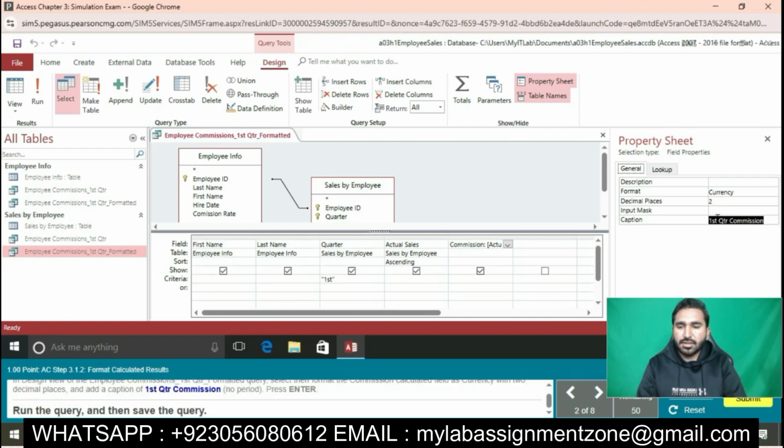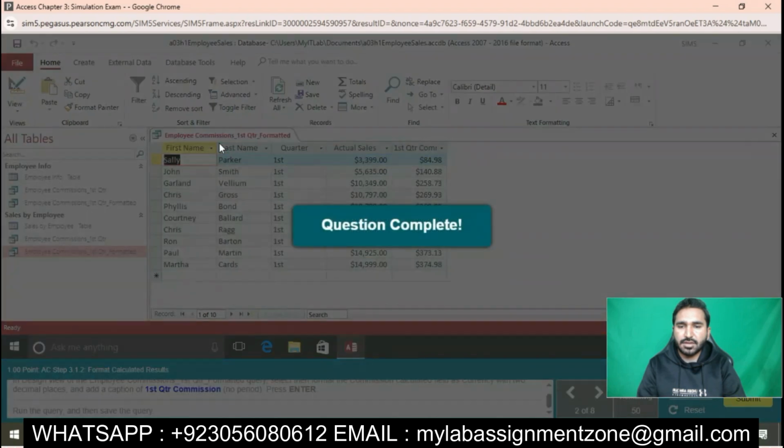Run the query and save the query. We go to the Design tab, in the Results group, click on the Run button. The query will run, and then we right click on this and save the query.